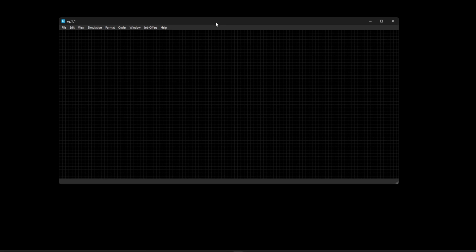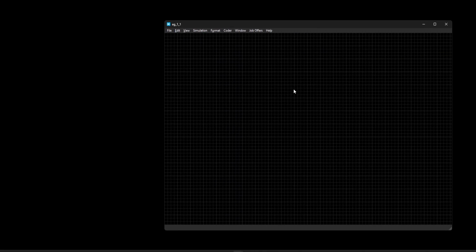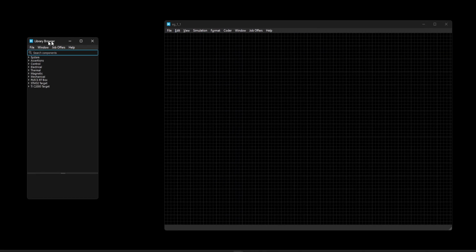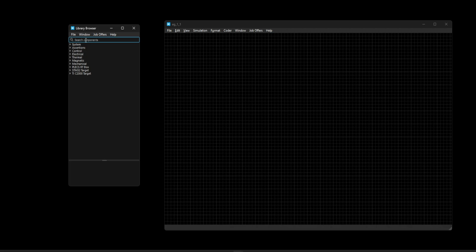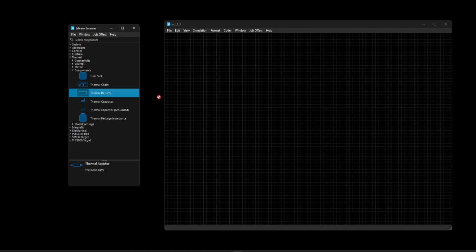Let's now turn back to our PLECS environment. Control L to open the library browser. So for the simulation circuit, we'll need the thermal domain. So let's go to the thermal domain. We need some components. Heatsink we do not need because we will be using an external description of the thermal network. We need the thermal resistor, thermal capacitor.